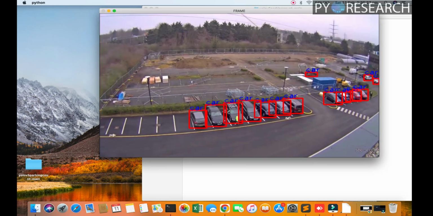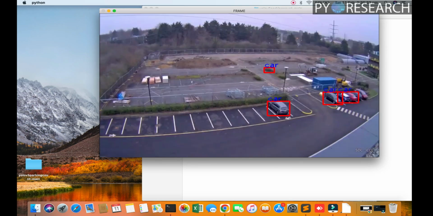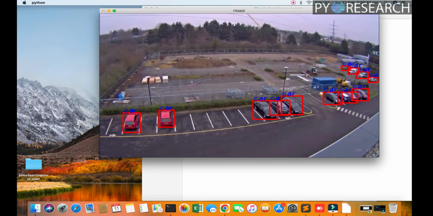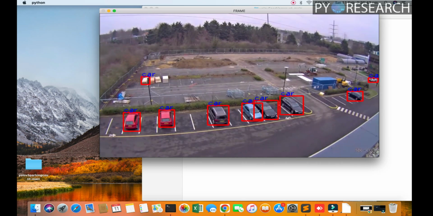In this video we will be discussing car parking area detection. You can see one video will be the parking, so here the cars will be detected easily. Here we are discussing the technique of YOLOv5.